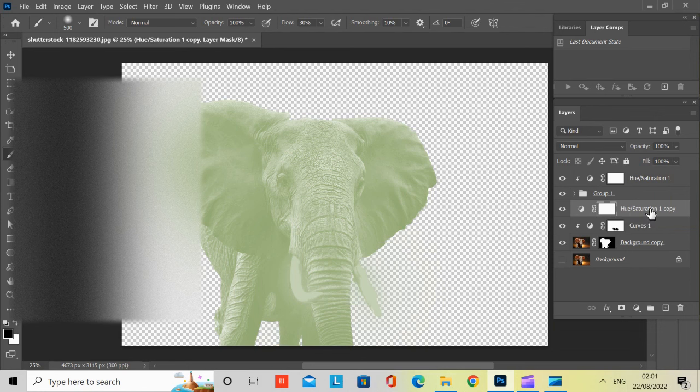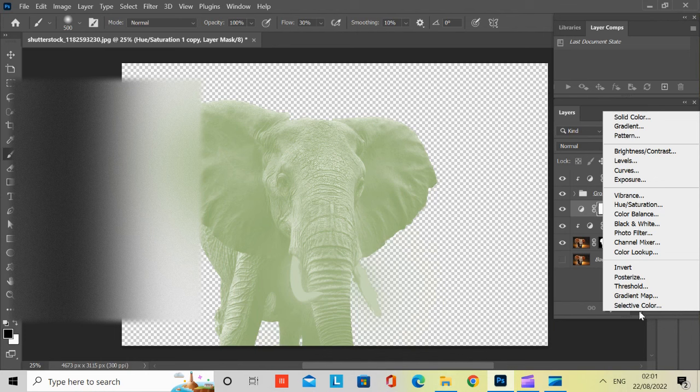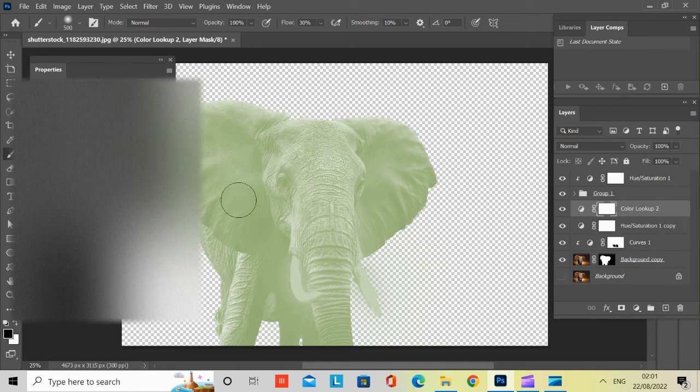The next thing I'm going to do is select the color on this by going to the tool, click on color lookup, and select the create clipping mask. And then click on X.